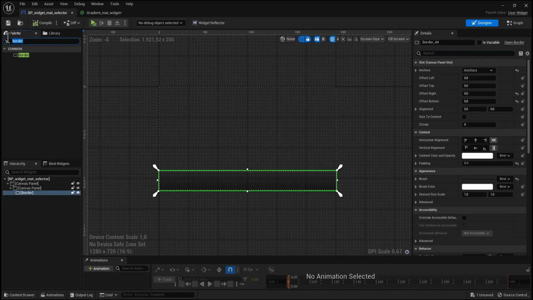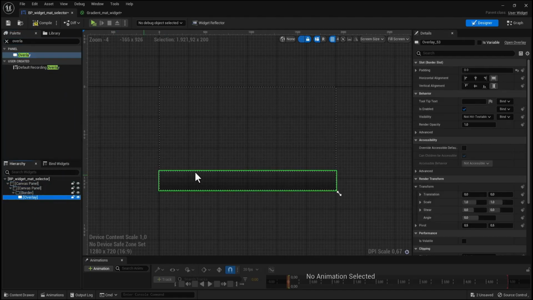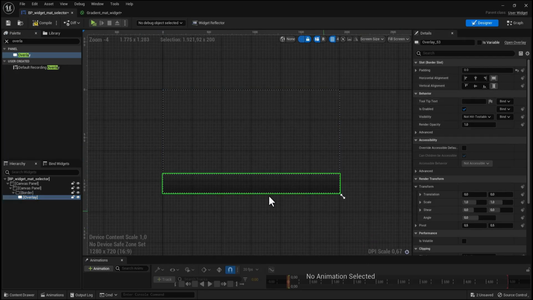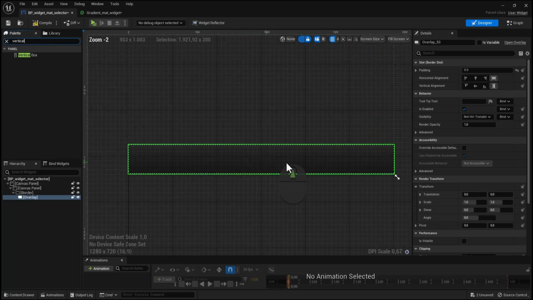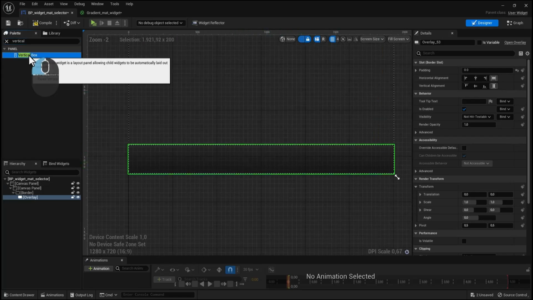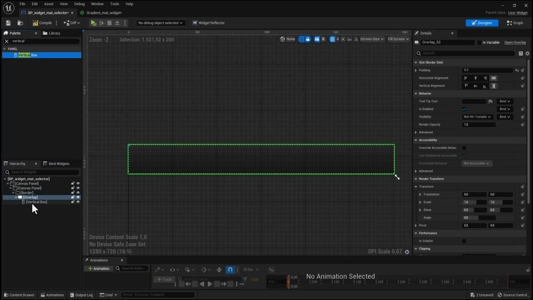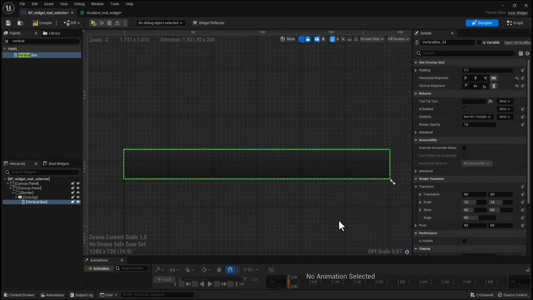On the left panel, type and look for the Overlay component. Drag the Overlay component on top of the Border component. On the Details panel, make sure the horizontal and vertical alignment is set to fill. Next, look for Vertical Box and drag the Vertical Box onto the Overlay component. Select the Vertical Box and change the horizontal and vertical alignment to full width and height.